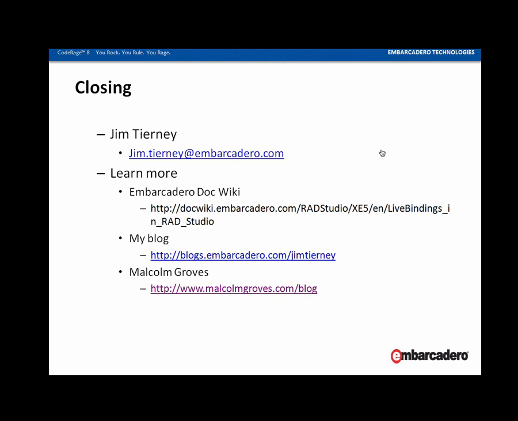Listview is really a powerful control. Originally I was thinking I would do a whole session on Listview and data binding. There's really a lot to what you can do, so try to get some more information out there. Okay, so Jim's blog is blogs.embarcadero.com/Jim Tierney. I think I typed that wrong earlier. And there's his email address and DocWiki and Malcolm's blog as well. You've got some good information. Yeah, those are on the screen now.